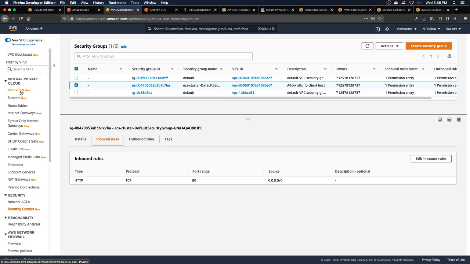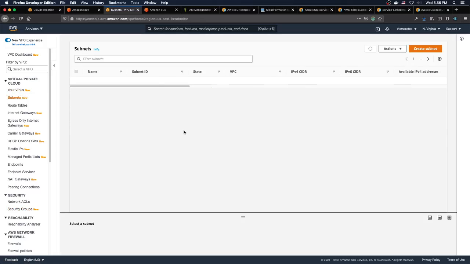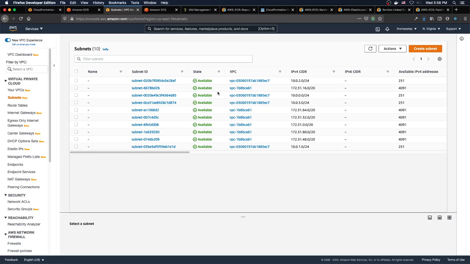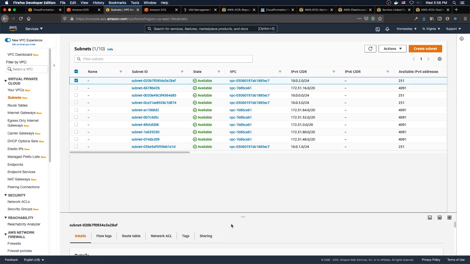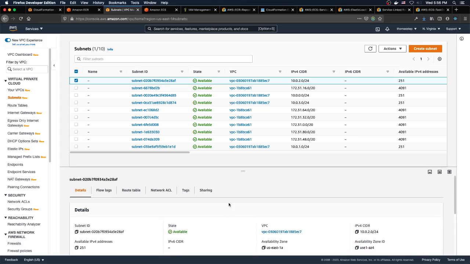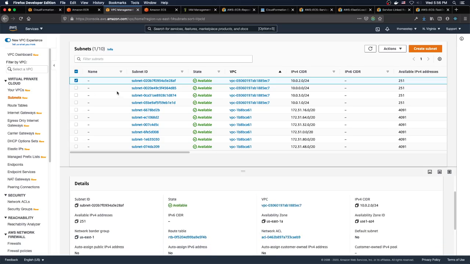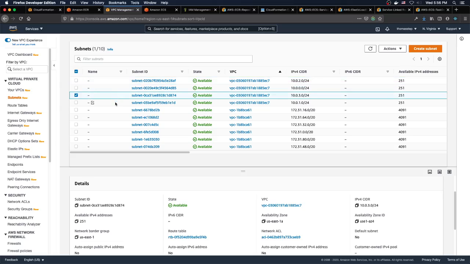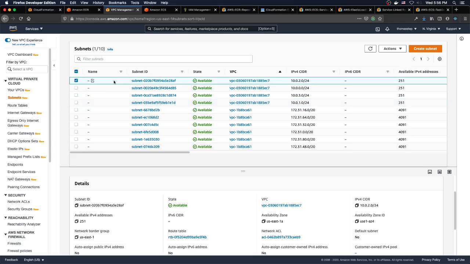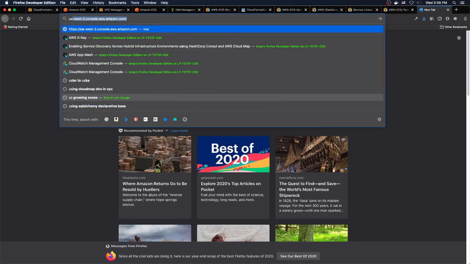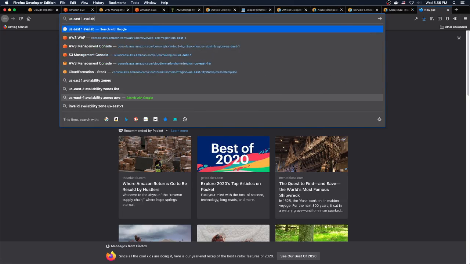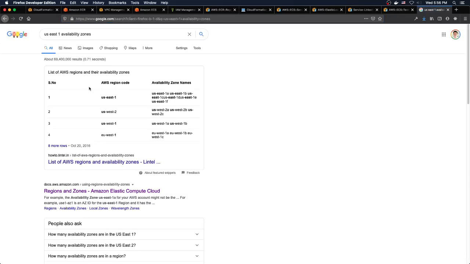Where are my subnets? There we go. So all my 10 dots, that's what I'm looking for. Availability zone 1A, 1A, 1A. Oh. Sounds like I need to add some new availability zones. A, B, C, D, E, and F.